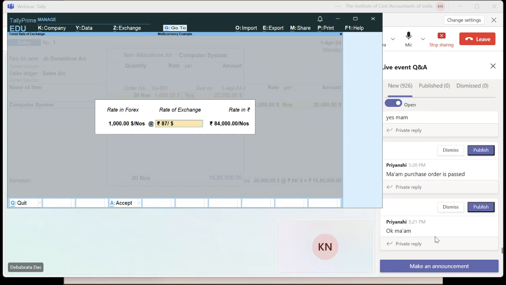So that means when I convert my $20,000, how many rupees will I get? 20,000 into 87, but my order was 16,80,000. So the profit is there now. I got the profit through the exchange rate because this time the exchange rate is increased. Is it clear?